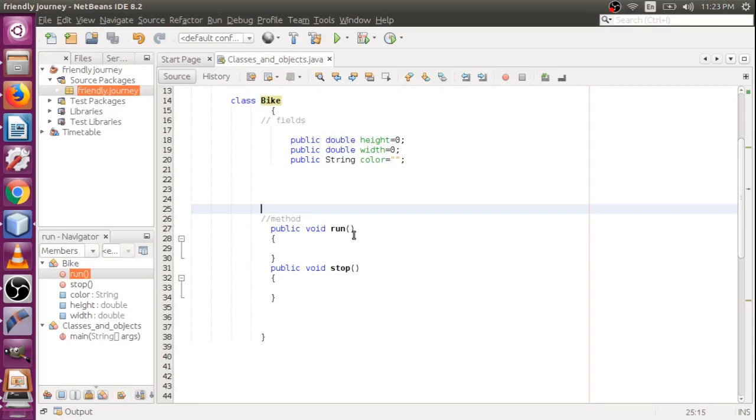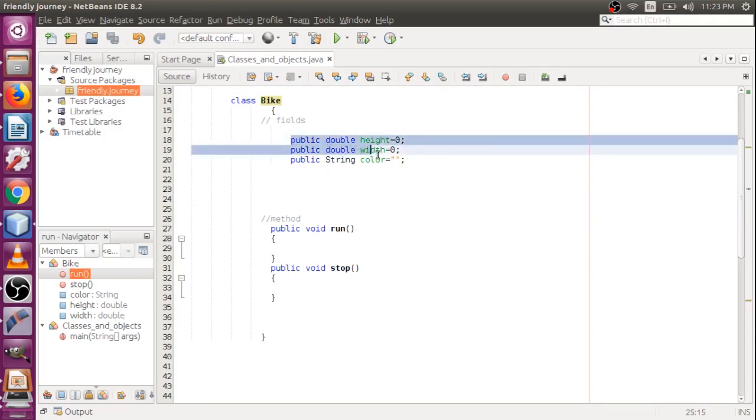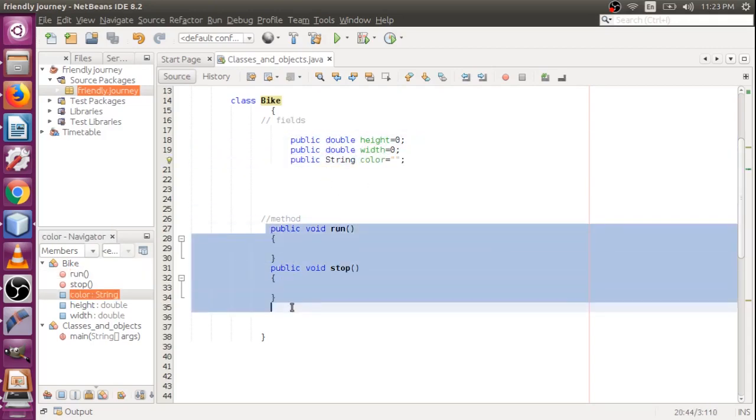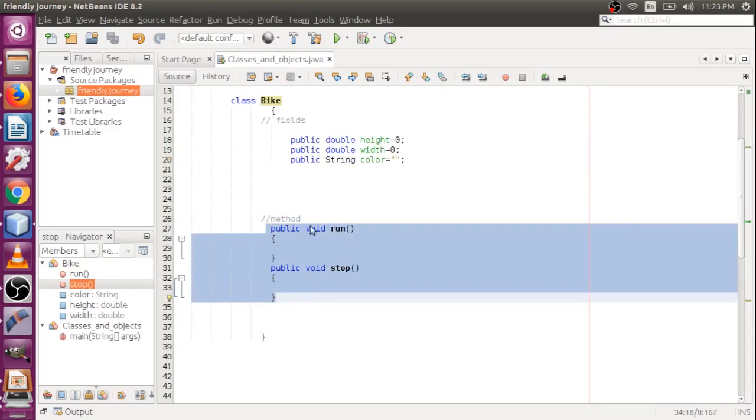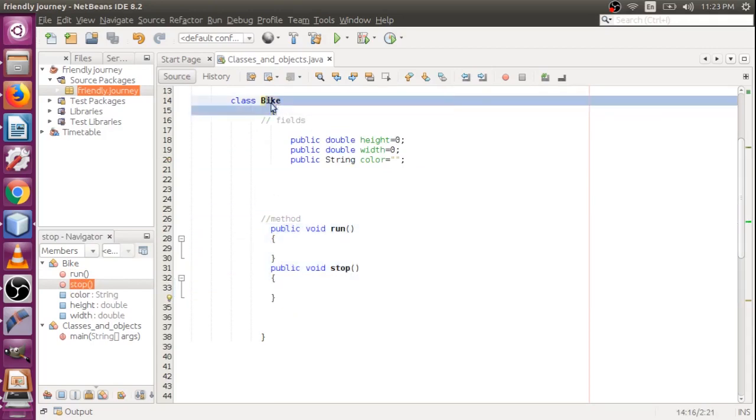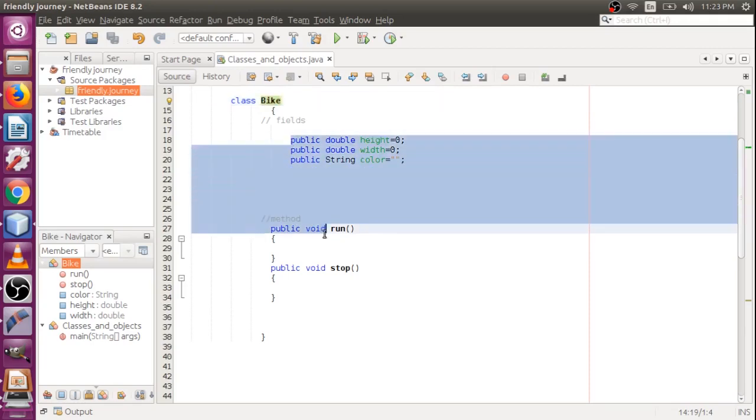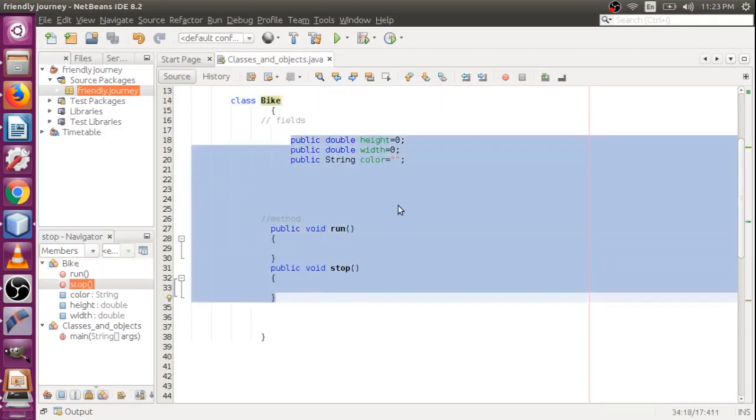So what are methods and fields? See, we have three fields here and two methods here. Whenever we create an object for this particular class, I mean this bike, that object can access these five things. So an object is nothing but a combination of methods and fields. So what is a field and what is a method?